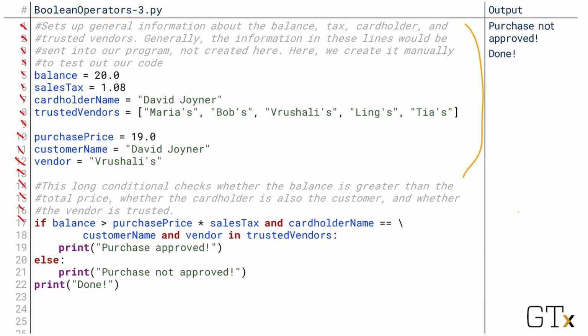Note also that each part individually is a little logical expression. It's either true or false that the balance is enough, it's true or false that the cardholder is the customer, and it's true or false that the vendor is trusted. Each individual logical expression is either true or false, and then it's either true or false that all of them are true. In this case, we see that the vendor is in fact in the list of trusted vendors. Verschali's is one of the vendors in our list of trusted vendors. We see that our cardholder does equal our customer. They're both David Joyner.